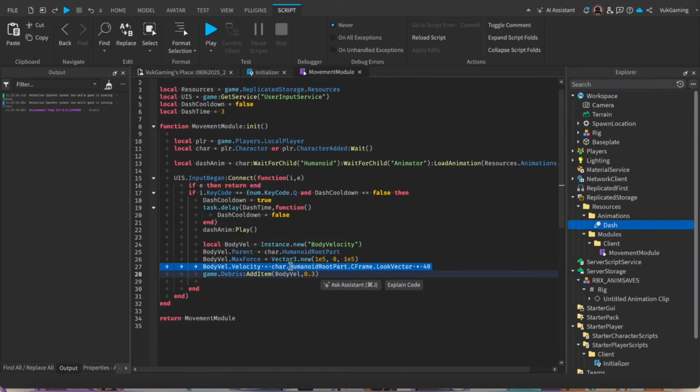So that's what this line basically means. And then we can modify this. Basically, if you make it a higher number, it pushes you further. If you make it a lower number, it pushes you less. And then we delete the body velocity after 0.3 seconds with the game debris function.